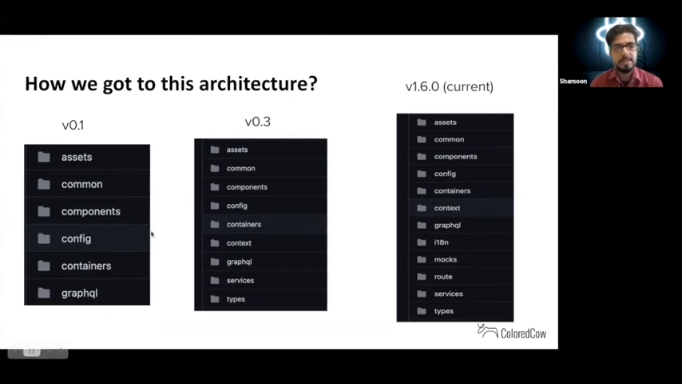Moving ahead to version 0.3, some new things came in, like TypeScript. We need to define types for each and every component, so we created a directory called types. There we moved all our types and any other such things. Also, we had user authentication and authorization, so for that we put in context. We have some roles like admin and such, and these are handled in this context directory.